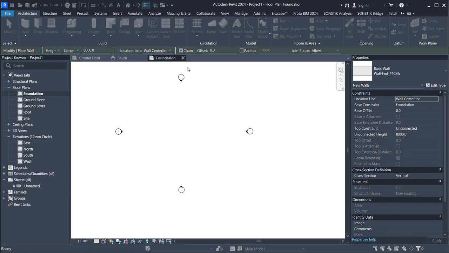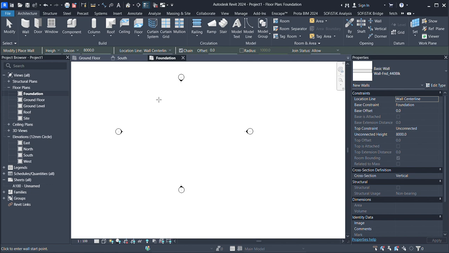You see that the thickness of the wall is 440, so I can decide to choose maybe 150, which is I think 6 inches. Then I'll click apply. Okay, so you see I have my wall here, I have my wall over there.